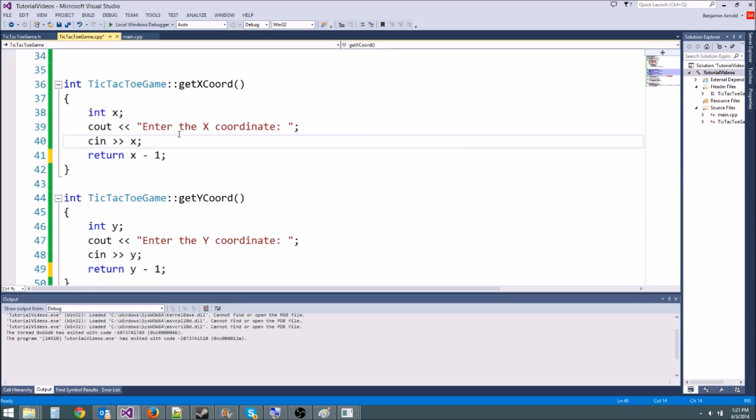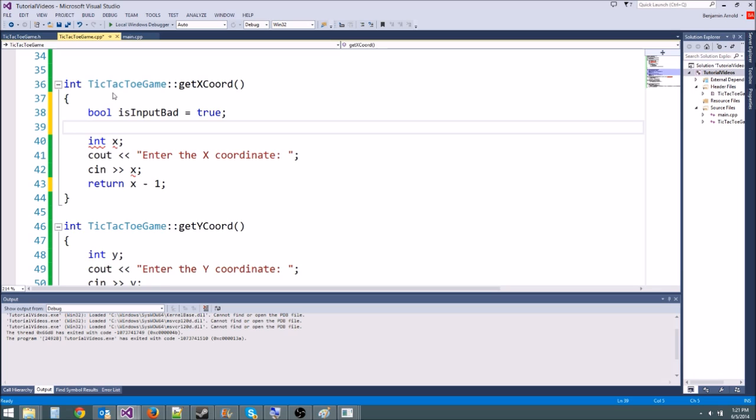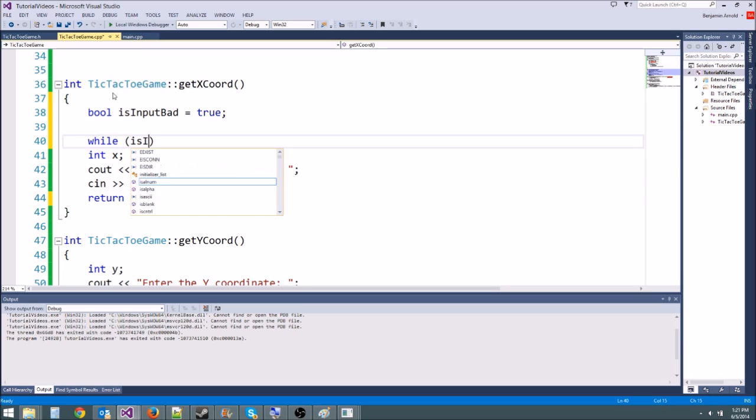And then what we can actually do is check if the input is bad in here. So if they type in an x chord that isn't in the right range, we can just ask them for the x coordinate again. And what we can do is say bool is input bad equals true. So we're going to start out saying the input is bad. Now while is input bad is equal to true, we're going to keep doing this right here.